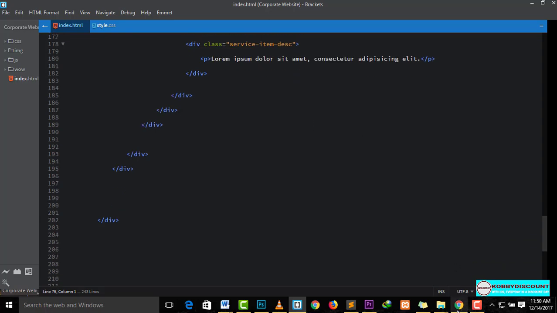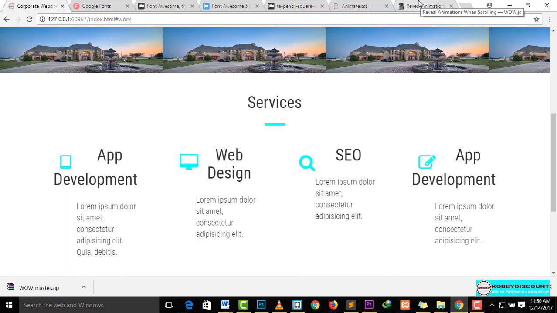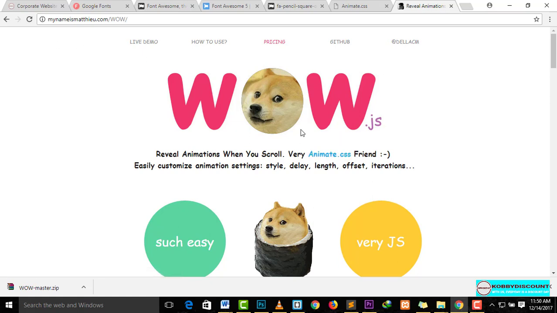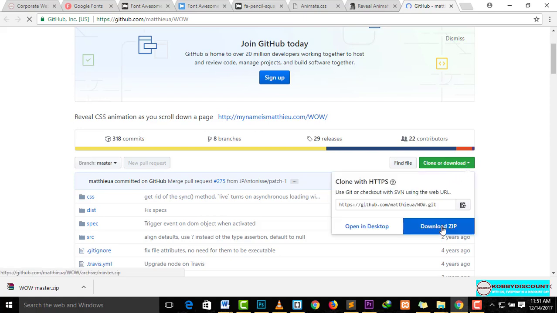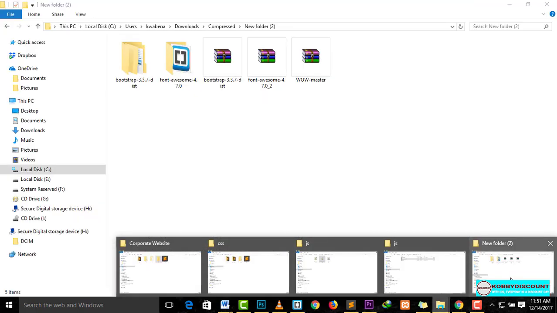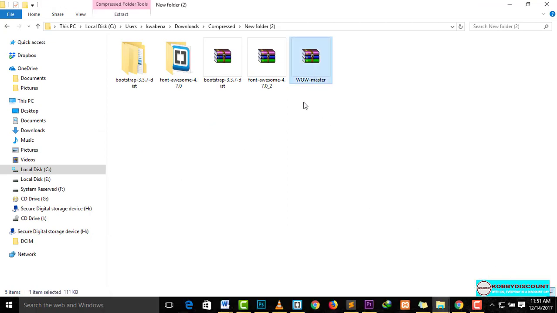There was a plugin we call wow.js. This is the URL. I'll put the URL in the video for you to see. Now, if you want to download wow.js, you click on the GitHub, and it will take you to the page. You click on clone or download, and you click on download. I have it already, as you can see, and it's a zip file. So you go to the folder, and there you have it here. You extract. Right click, then you extract.